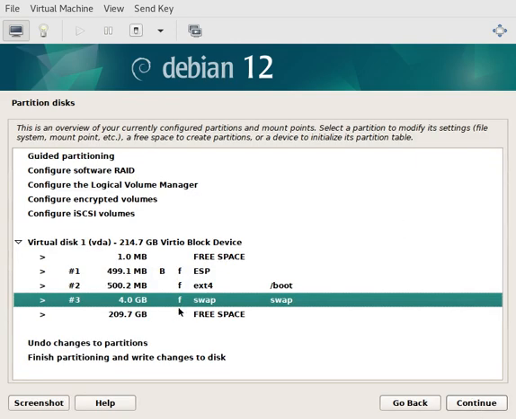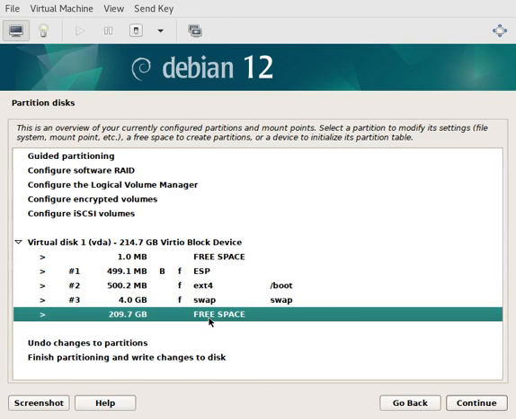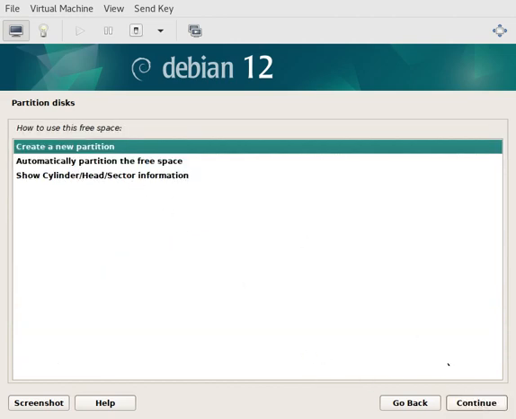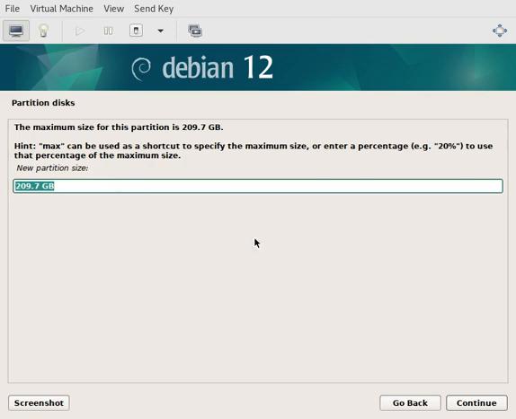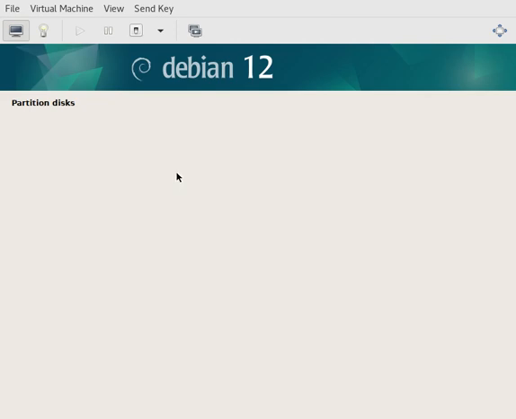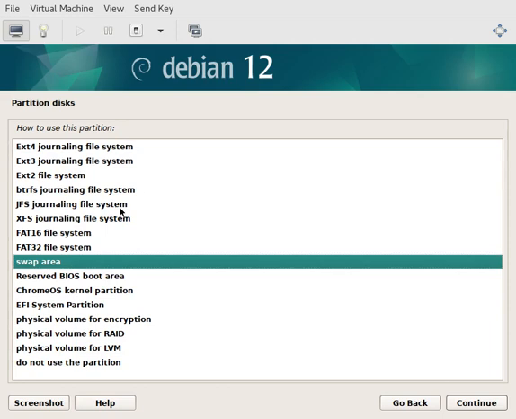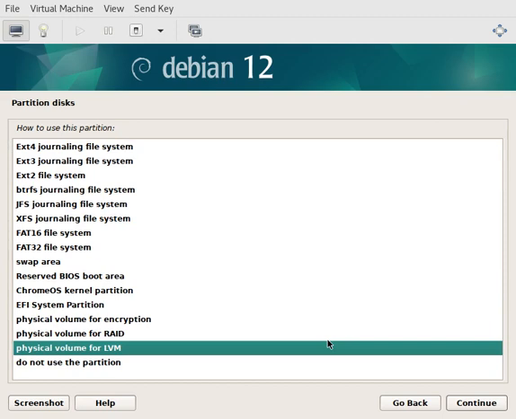And then I'm going to take the rest of this and allocate this as, yes, the rest of that space. That is indeed what I want. Not in the ext4 volume. Where is it? Physical volume for logical volume management, or LVM.